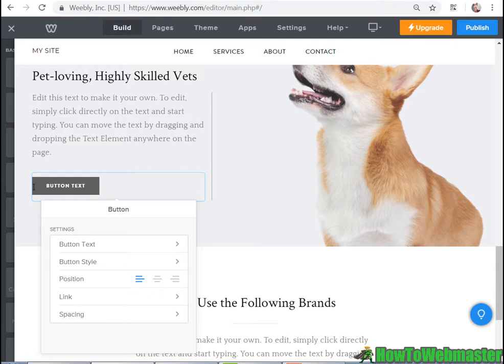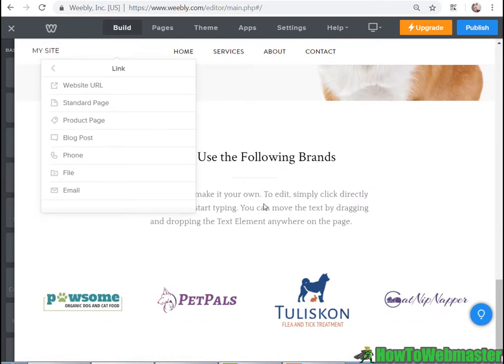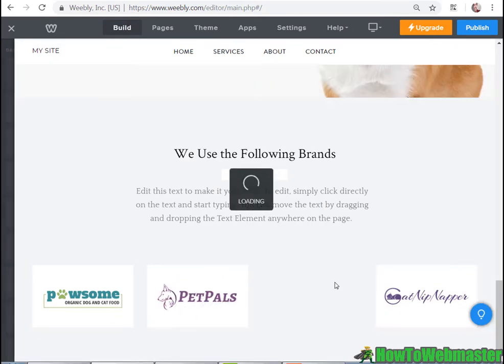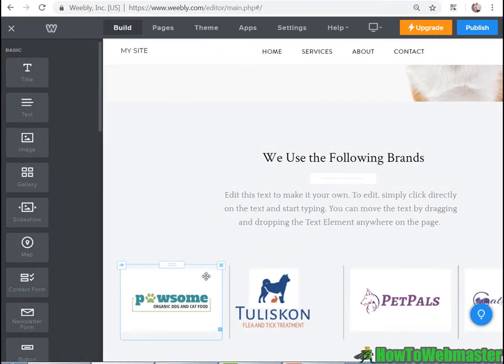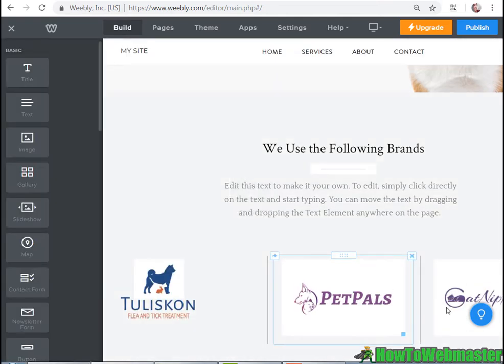And you can also edit buttons by clicking on it, and then say you have a buy button or a visit button or whatever you want, contact, and then you can simply link it to one of your pages, your blog or your page, one of these. And again, you can easily move things around. And let's say you don't want to display one of these, you can click on this delete icon there and just simply delete it, just like that.